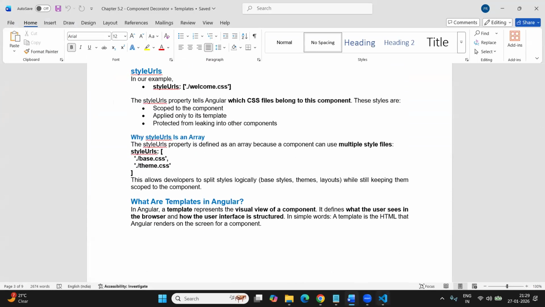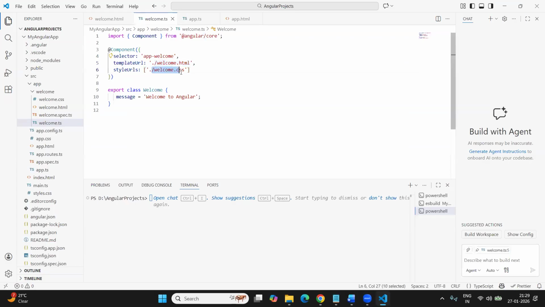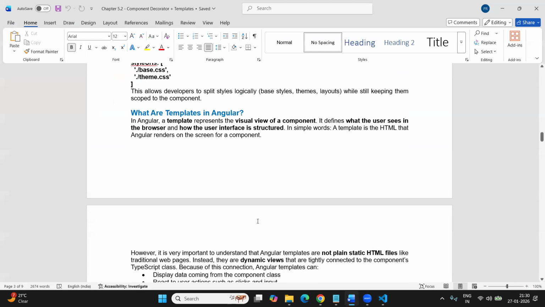Then what is styleUrls? You can say it is an array. For example, if you have multiple CSS files, then you can pass them one by one, separated by commas. That is the reason why it is an array. So here you can pass one or more CSS style sheets.